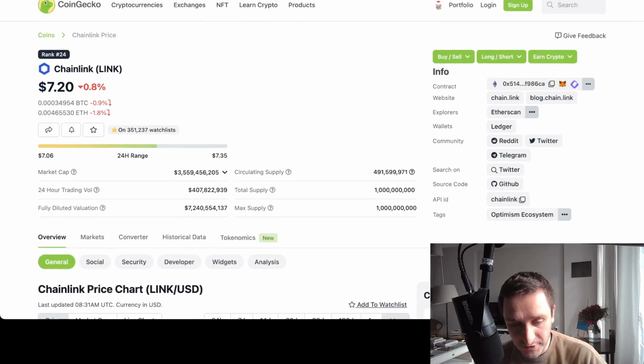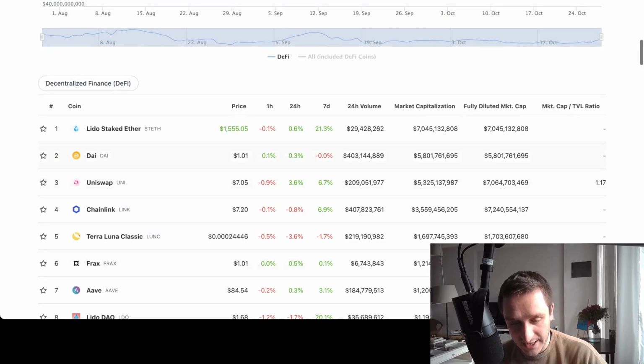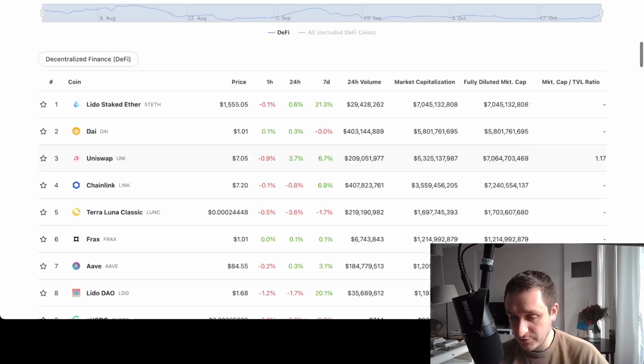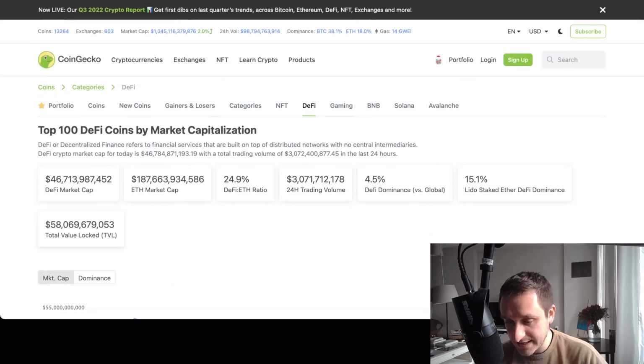Also, if you were to compare Chainlink to other DeFi projects, the only bigger ones are Uniswap, of course, the biggest exchange, DAI, which is a stablecoin, and Lido staked Ether, which is basically a wrapped version of Ether 2.0 for after the merge. So it's also understandable. Basically, Chainlink is the biggest app next to Uniswap that is really used throughout Ethereum and other blockchains, and it's really cool.